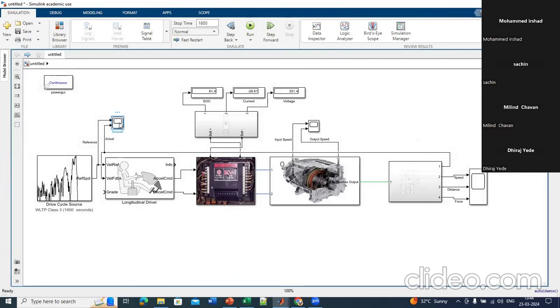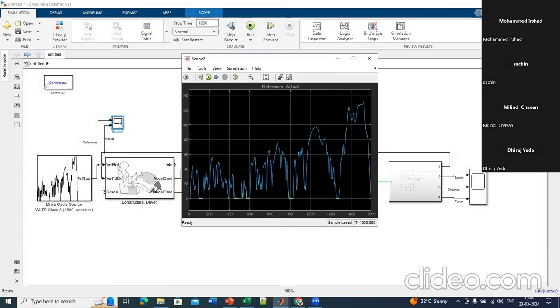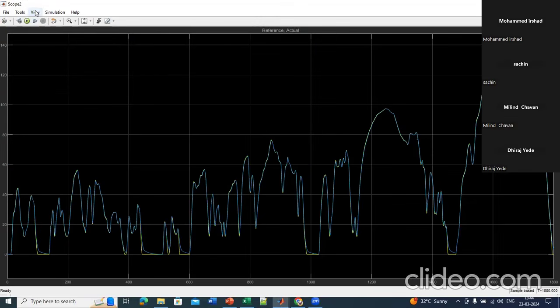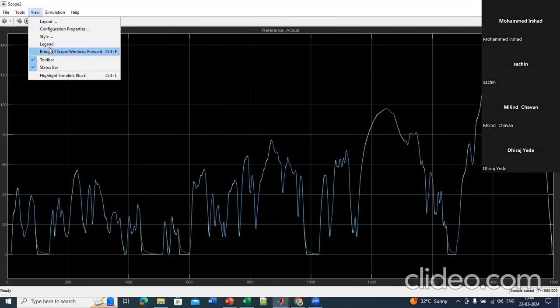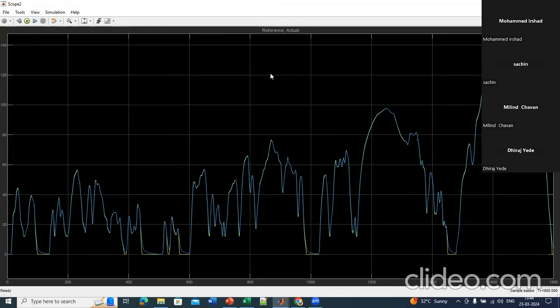Now let me check the scope. As you can see, let me turn on the legend so that you can view what our actual speed and the reference speed are. Actual speed is the blue line, and reference speed is in yellow color. You can see it's basically overlapping.